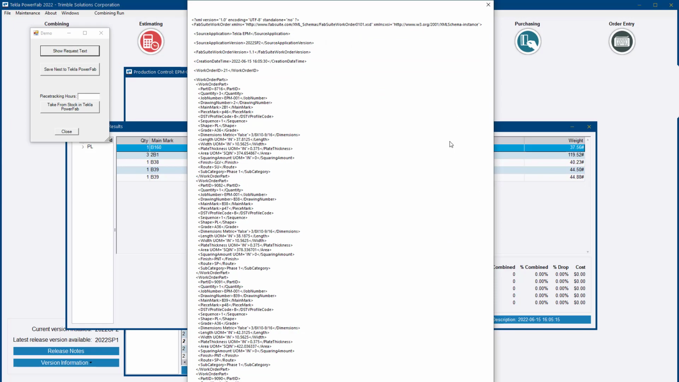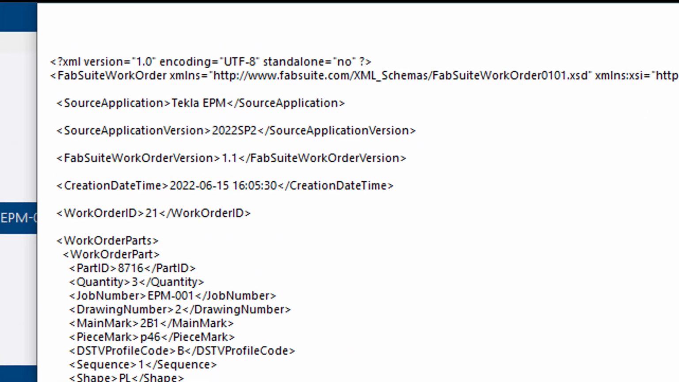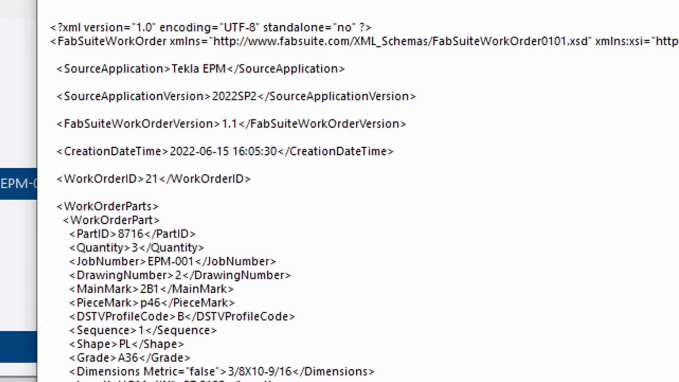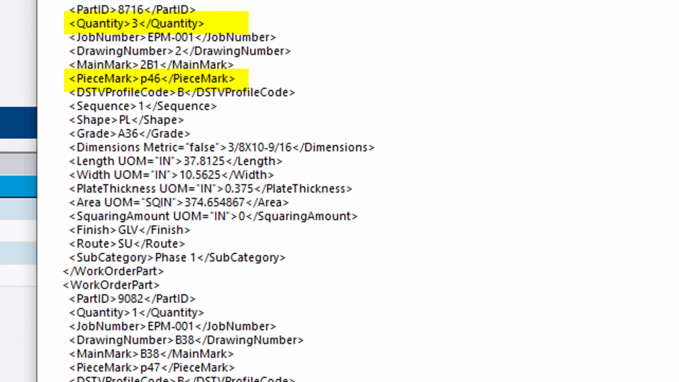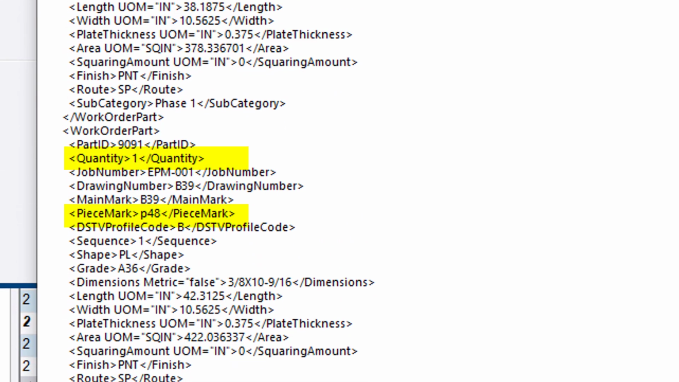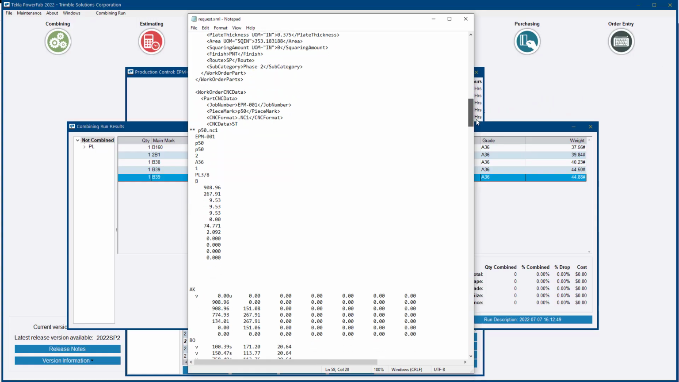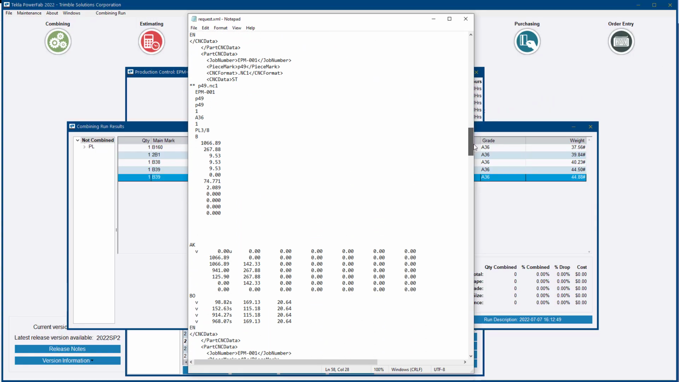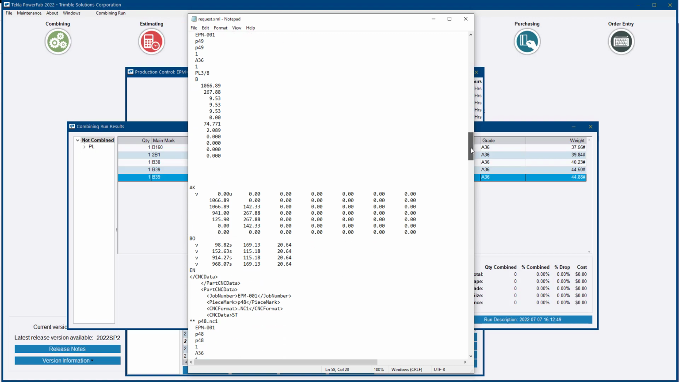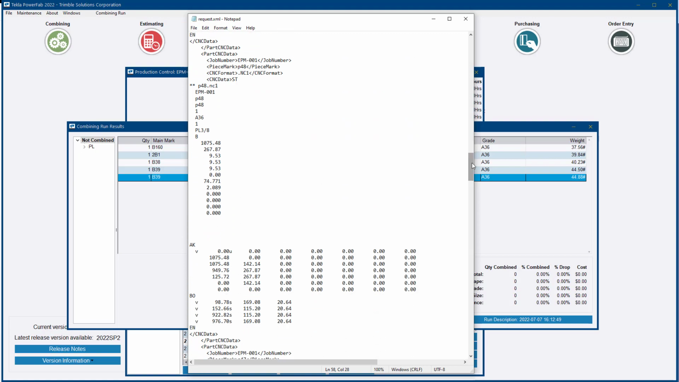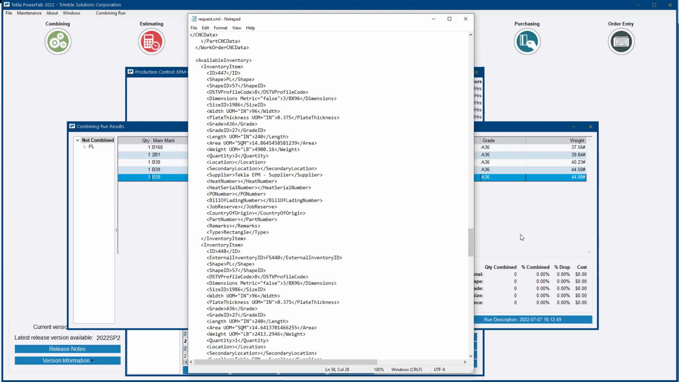Here you can see the nest request that we sent. We see that the source application is Tekla EPM, the version, and the creation date and the time. Our work order parts are listed. You can see here that the piece marks and quantity match the combining run that we set up in PowerFab. After that is the CNC data for each piece mark. And then the file concludes with a list of available inventory for this combining run.